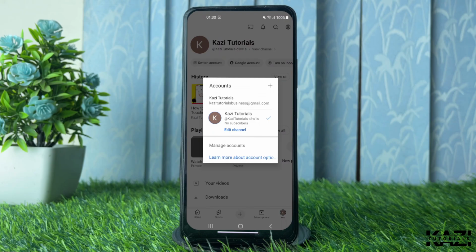Then you will probably see the plus icon. If you don't have any other accounts logged in, then simply go with the plus icon and log in the Gmail or email, any kind of email that you have your YouTube account on. Then simply log into it, and then you will find another channel like this. So that's how you can simply switch accounts in YouTube.